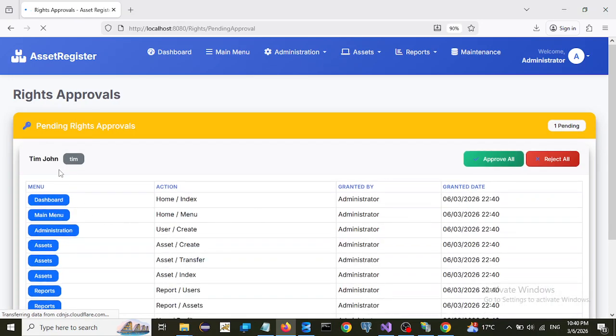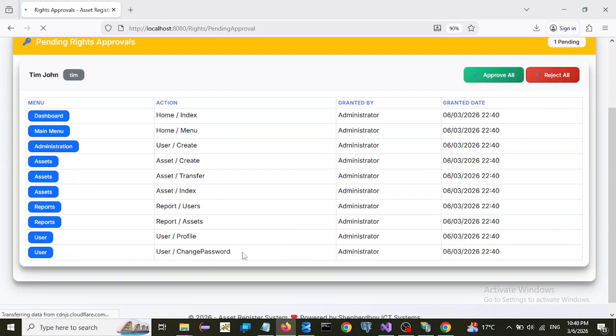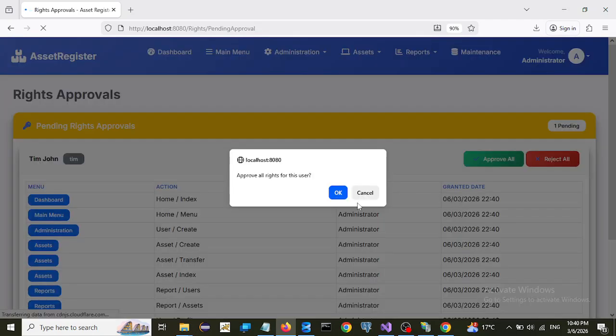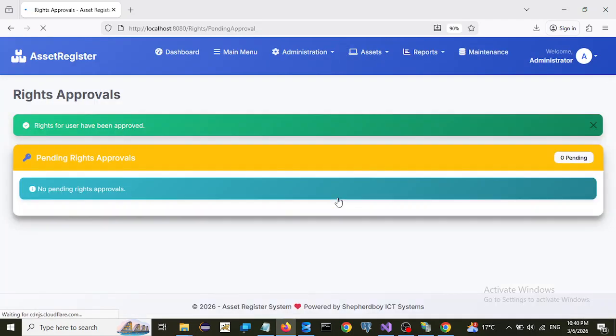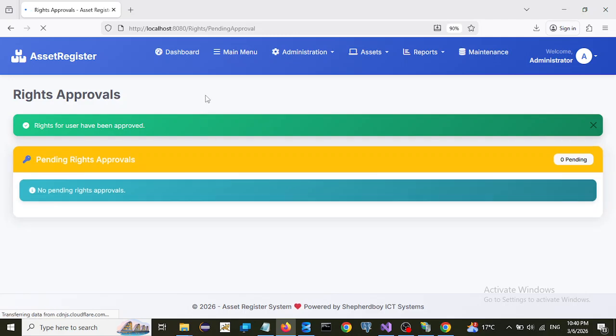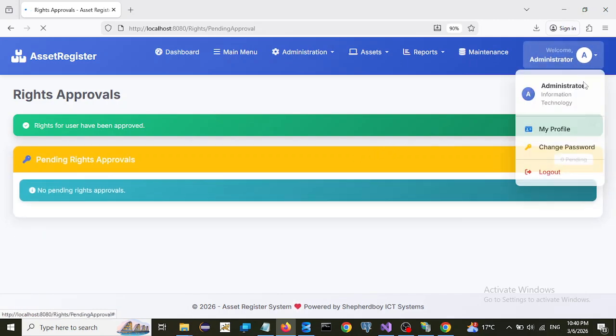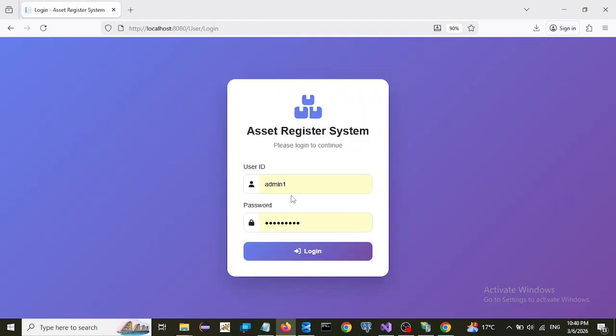If you come to rights approval, it will show you the user and the rights the user has been assigned, the date and who assigned the rights. You can approve all of them. Once you approve all of them, it means the new user now has those rights and can access the software. So let us check what happens when the new user logs into the system.